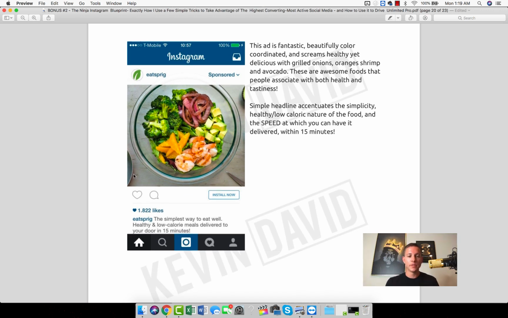It's beautifully colorful. It's really appealing to all of the different food groups that people who would be interested in healthy and low-calorie meals would like. It has things that are delicious like avocados, but are also healthy for you, and healthy for you in the mainstream, right? Like shrimp, onions, oranges, broccoli, all healthy, color coordinated with the green theme here with the circle, and just a really simple, well done headline, right?